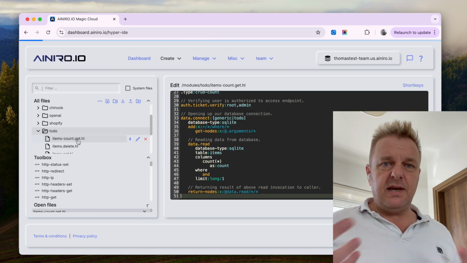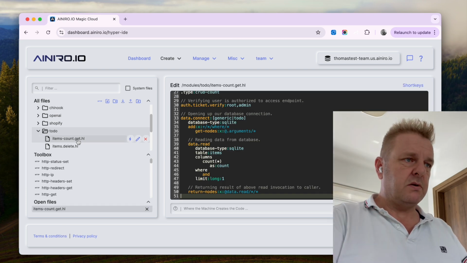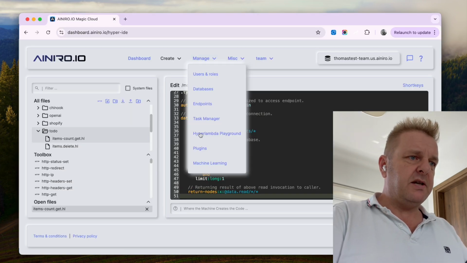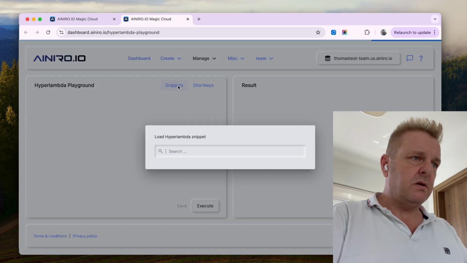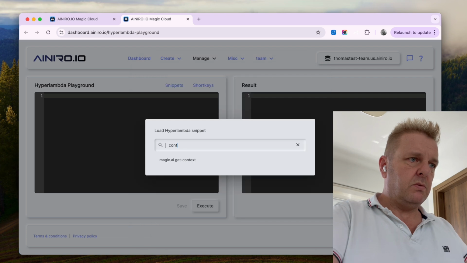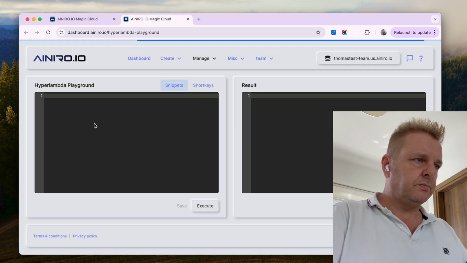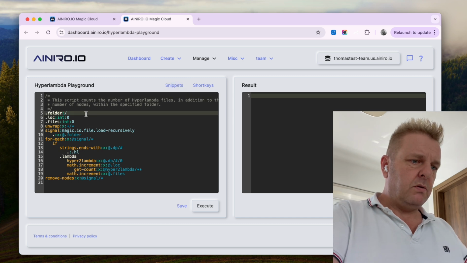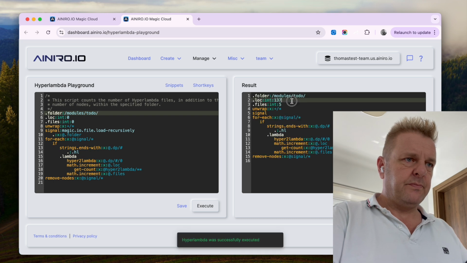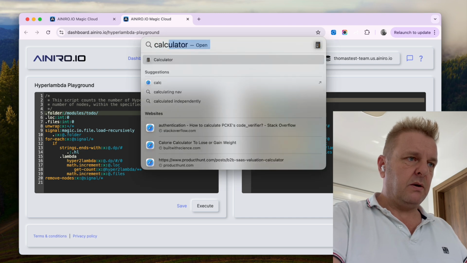So the C# solution took 1,672 lines of code. Let's check out how many lines of code this thing was. Count. Folder modules, to-do. 137 lines of code.